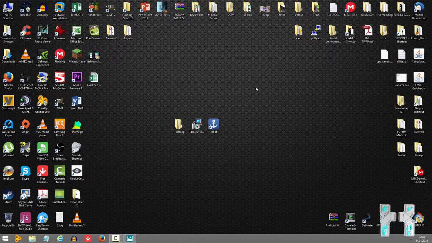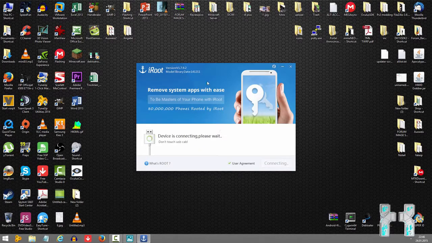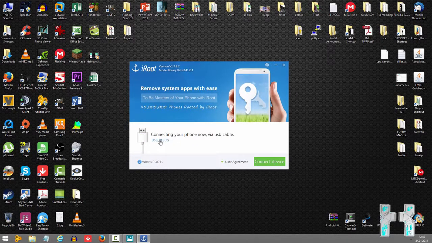Okay, so if you can't get root access here in MTK Droid Tools, we're going to use iRoot. Now make sure you run the tool as administrator and also connect the smartphone to the computer, so make sure it's connected and USB debugging is enabled. Now if the drivers are correctly installed, it will now search for the smartphone and also find it.